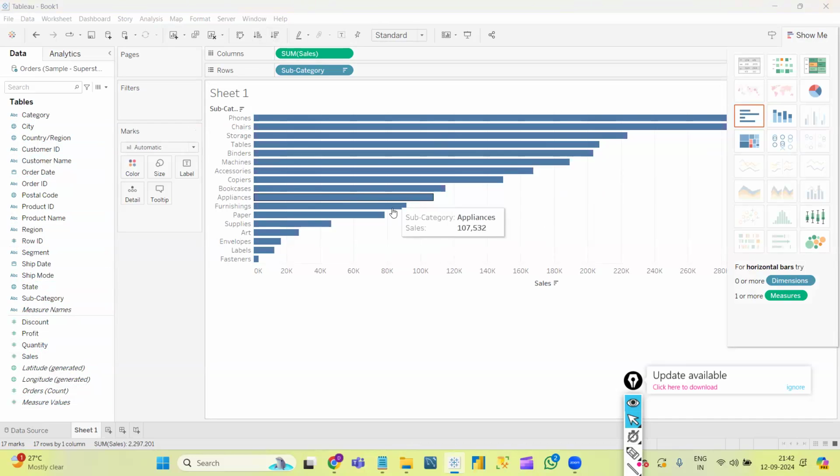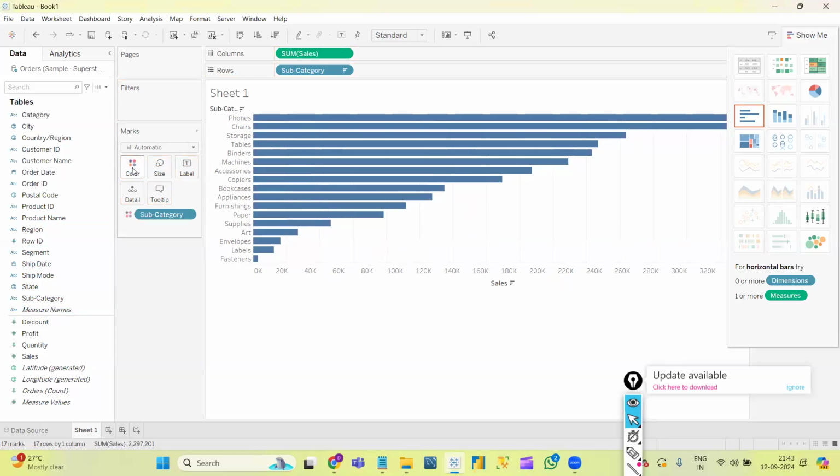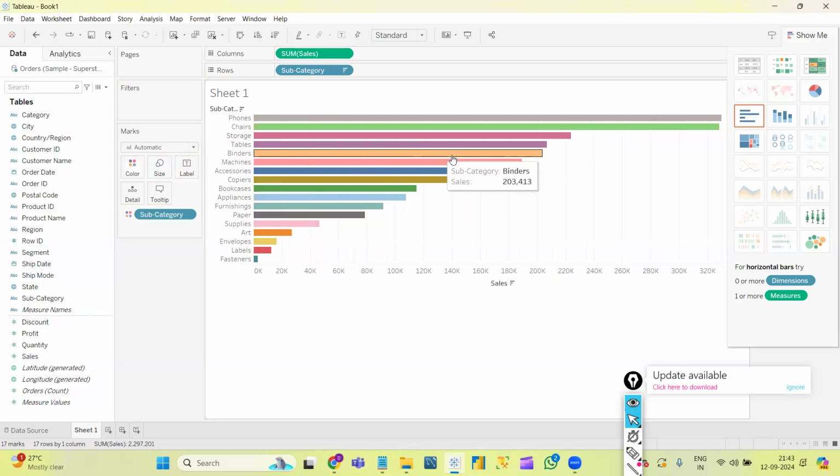If we want to give some color to this graph, again in the marks part we have a setting, I can say we have an option called color. So if I want to give color to my graph, for each subcategory, I want to display a separate color. Then what I will do, I will drag the subcategory and drop it on the color part. Then for each of my subcategories, it will display a separate color.